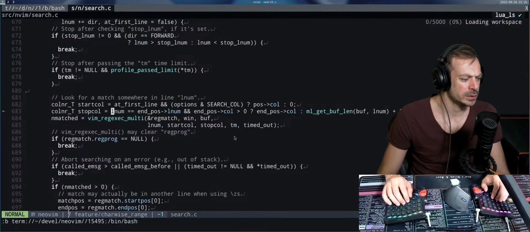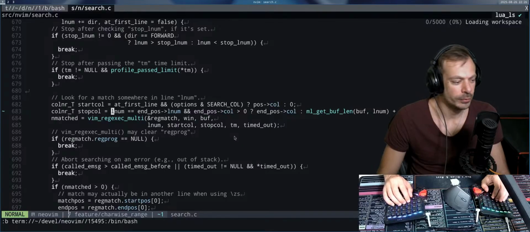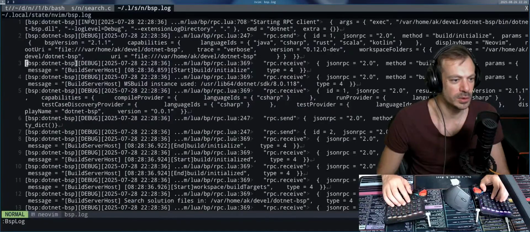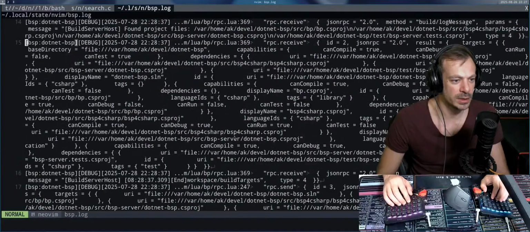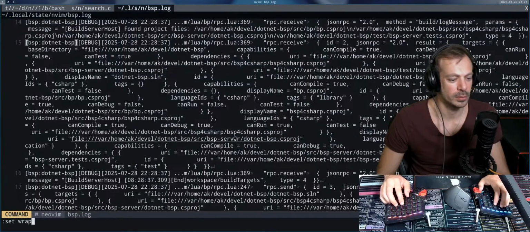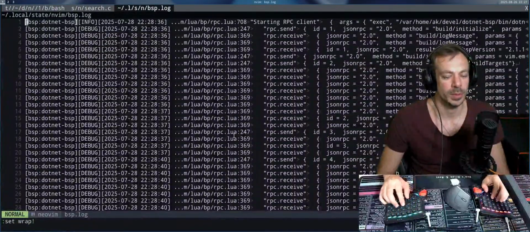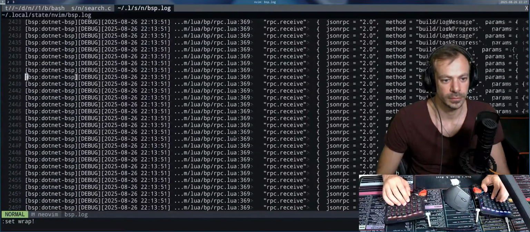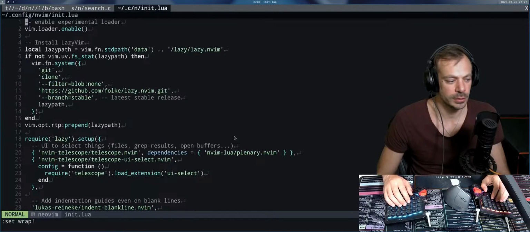Yeah, I actually have the line wrap on, so it's sometimes nice to disable it, especially for logs, as I said. So if I have, let's say, BSP logs, right? You see this is on by default, and sometimes, especially for logs, it's nice to disable that. So wrap like this, right? So it would be nice. So I will put this in my configuration.